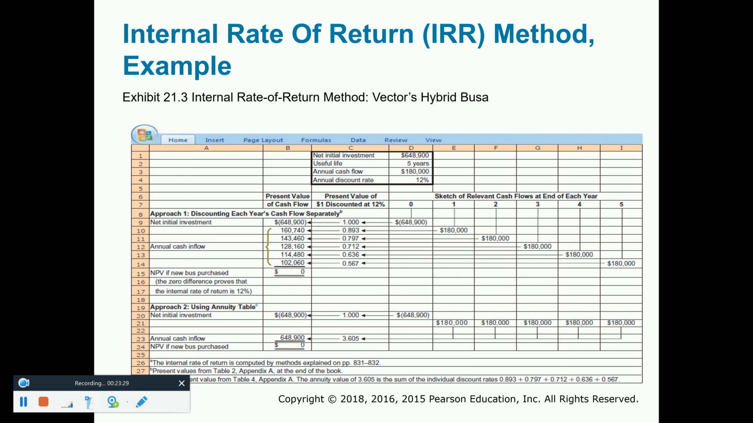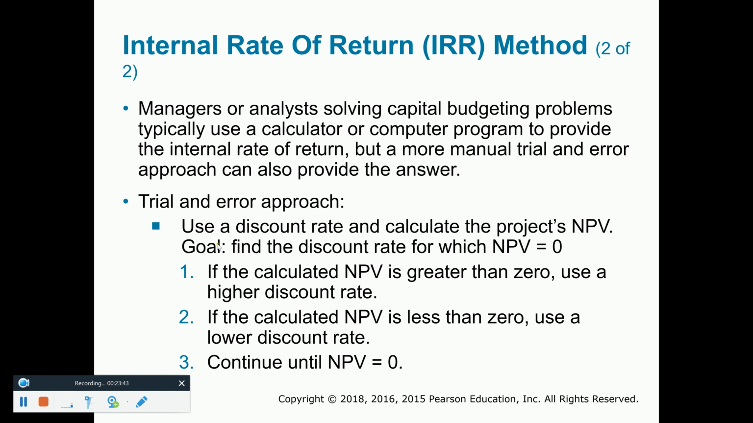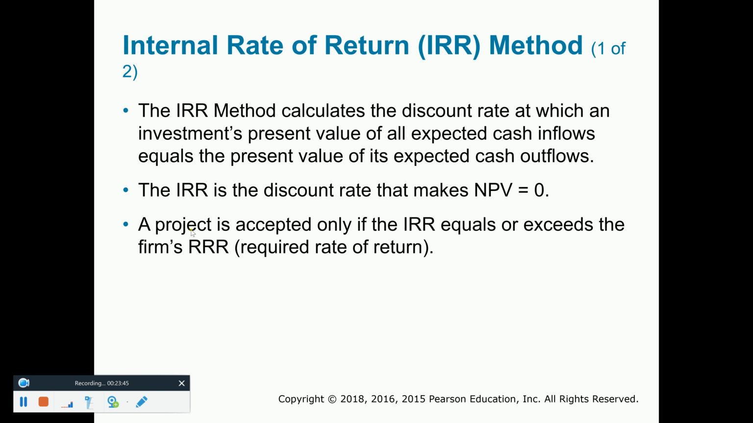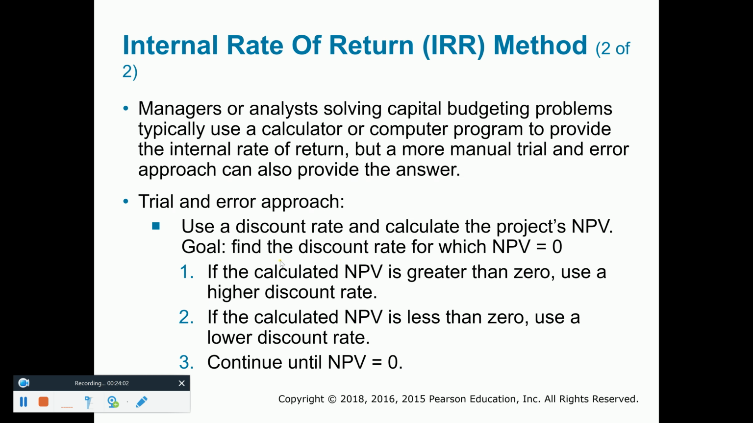We have just proven through trial and error that the net present value is 0. The trial and error is to try to get the net present value as close to 0 as we possibly can. Once we do that, we say, okay, we have the internal rate of return. As we said a couple of slides ago, a project is accepted if the internal rate of return, in this case 12%, equals or exceeds the required rate of return. If the required rate of return is 10%, as an example, this would be a go.